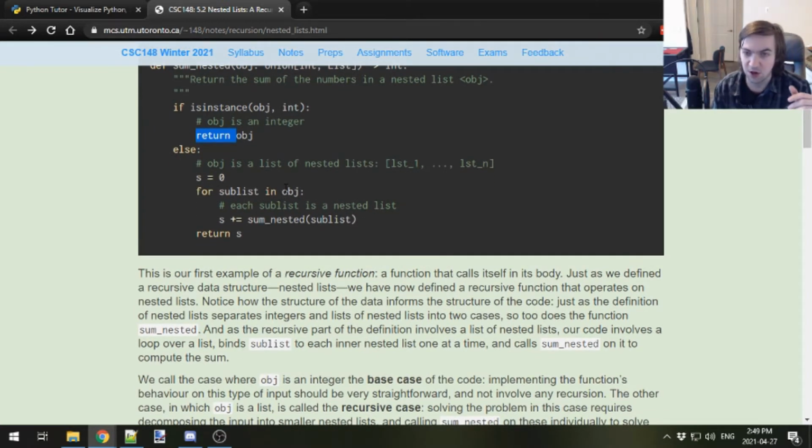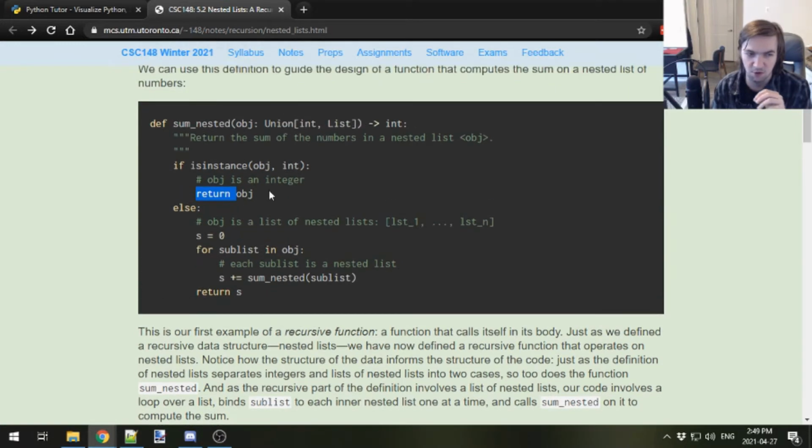And this is what we call the base case of the code. In other words, anytime you have the simplest form of the object that you're working with, you should be able to do something very trivial to return the answer. So in this case where we're summing up numbers, if you have a number, well, the sum of a number is itself, so you can just return that number.